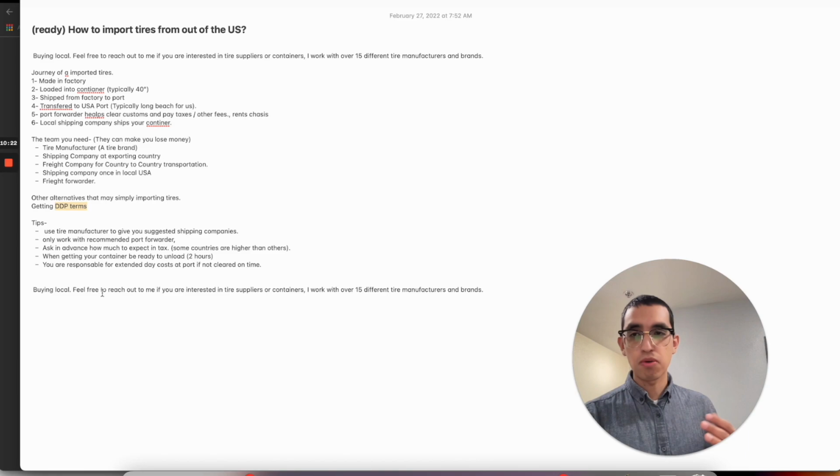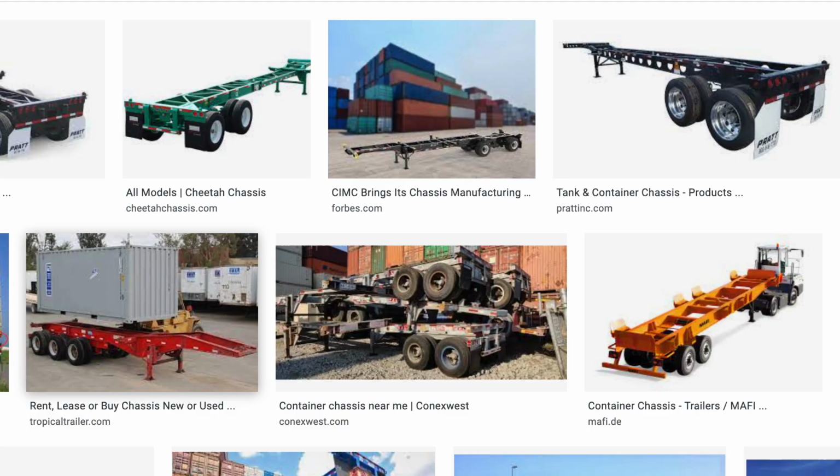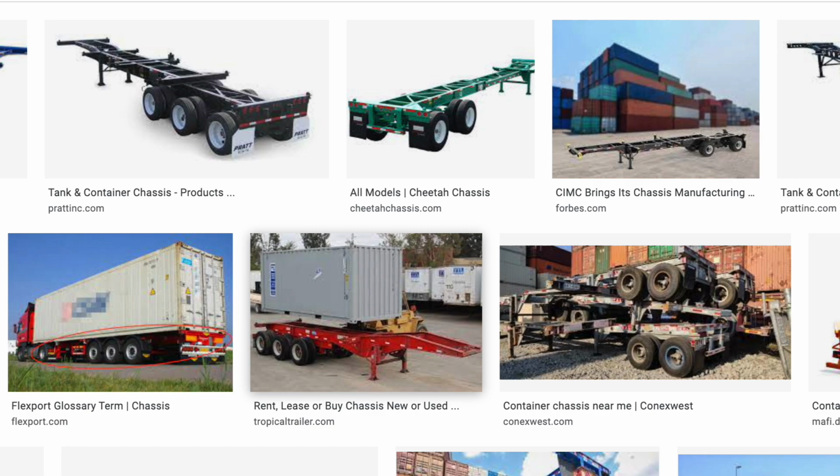You do have to rent a chassis. That's something I didn't mention. A chassis is like a steel bracket that allows the container to be mounted on it, with tires. Then the shipping company or the freight company will pull the chassis with your container.